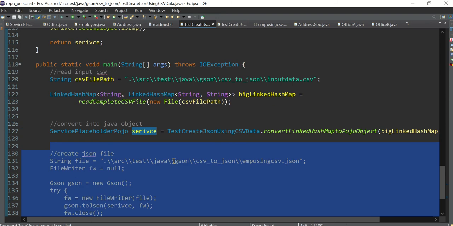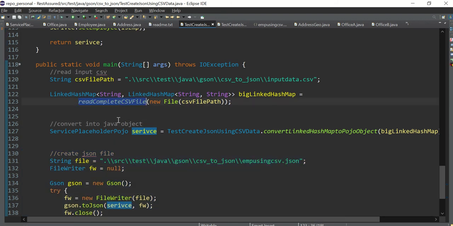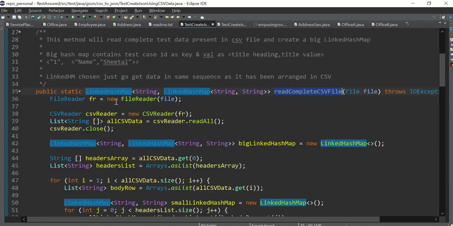But the main problem is how to read a CSV file and how to convert that into a Java object. These are our two main problems. Problem one, problem two. Let's go to problem one now: read a complete CSV file. We are giving a path and we need to make a big hash map with some keys and some values. Okay, let's see what this is.